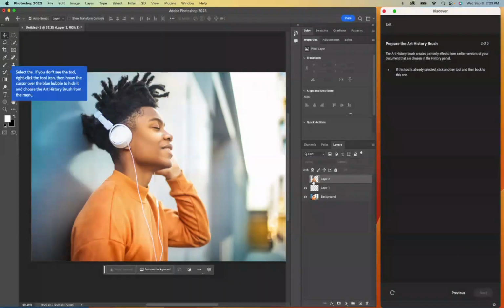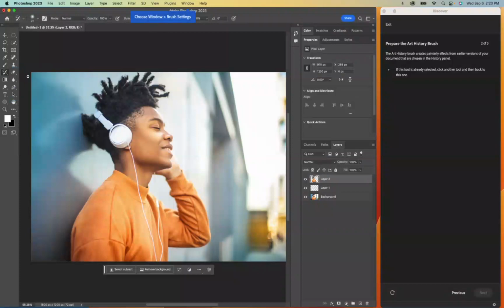Hit next. Now, I don't like the way they do this. It says select the period, which is super hard to tell. It's that little symbol right there. Hold your mouse. We're going to look for the art history brush. So hold your mouse button down on it and don't choose history, choose art history. So I'm going to do that one.